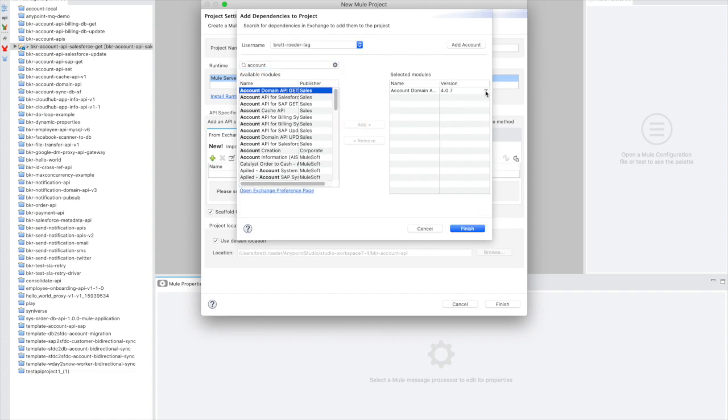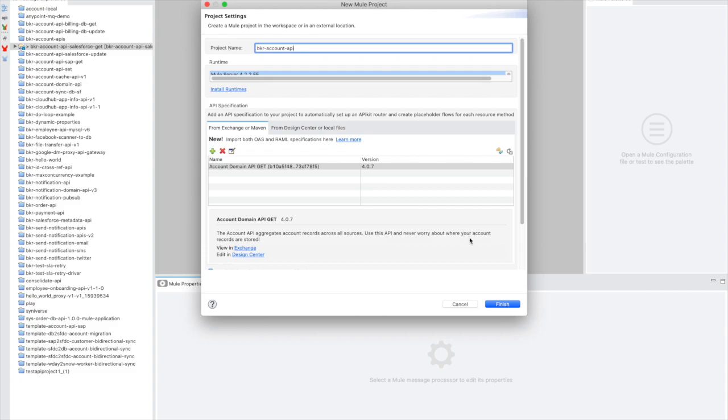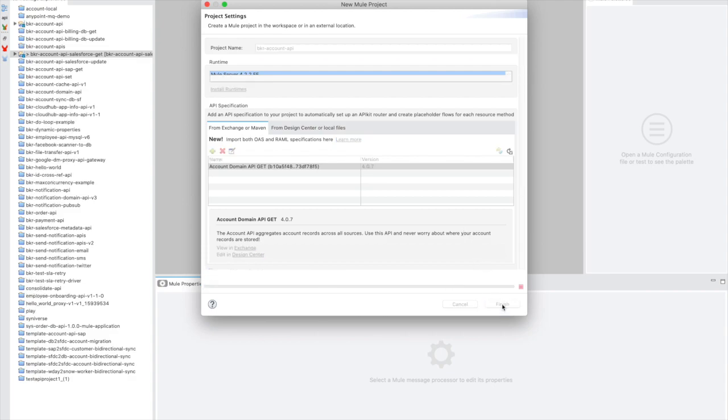You'll see I can drop down and pick different versions of the API that I might want to base this on. I'm going to base it on the latest one. And now I'm going to click Finish. And what this is doing for me is, instead of me starting from that blank project page and trying to figure out what do I do now, we're going to actually generate the scaffolding for this project.